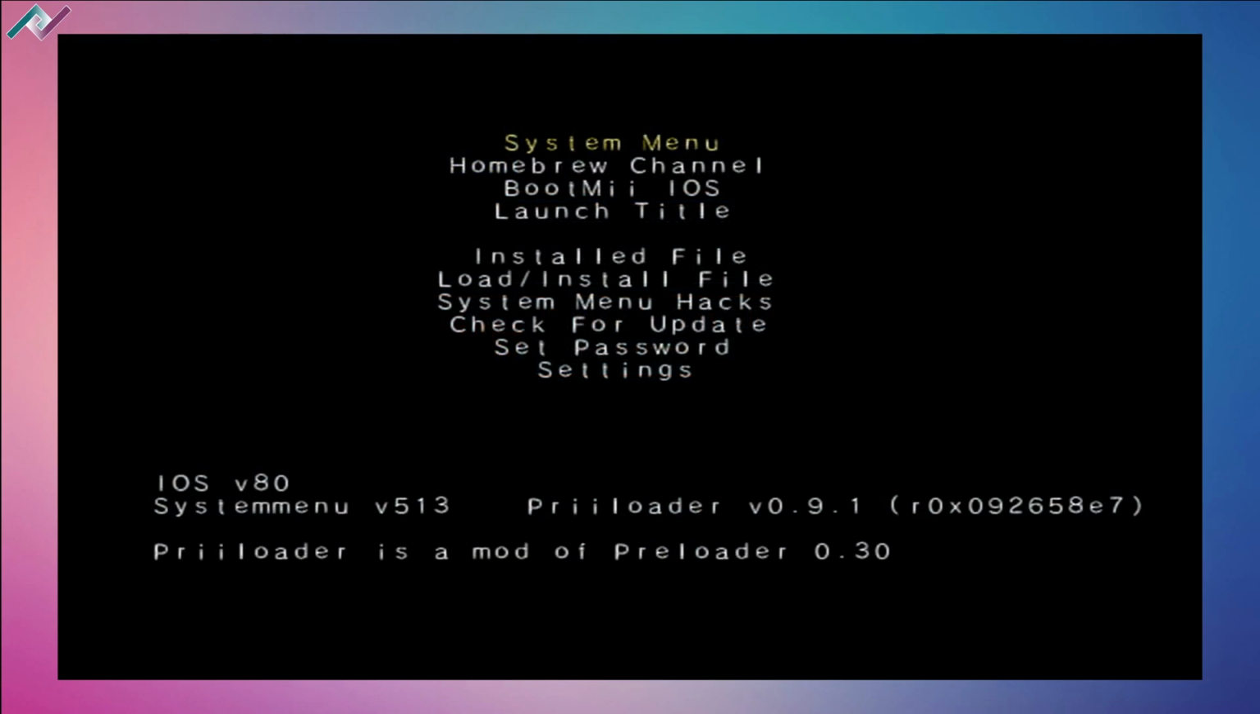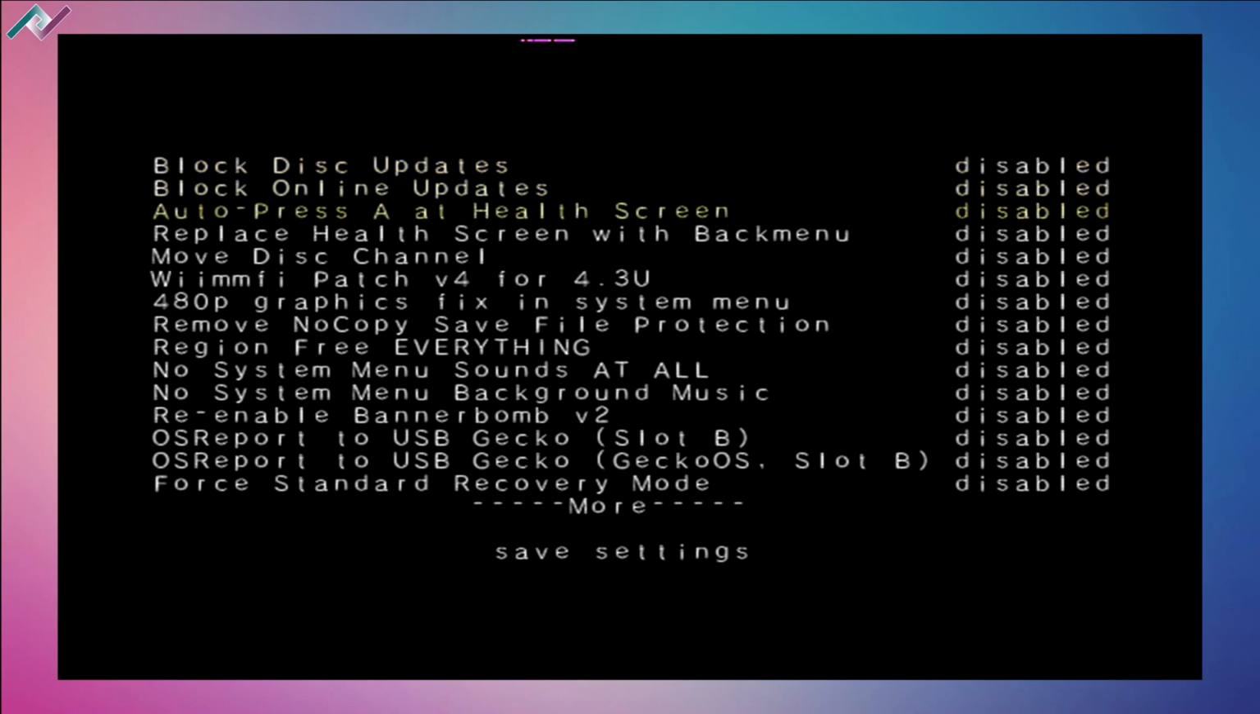On your Wii controller, press A to start up your controller, and you can use the D-pad to scroll up and down. Very good. So we will go to the system menu hacks, and here we can enable all sorts of fun stuff. You can select whatever you'd like to enable, and the three things that they recommend to enable through the guide I'm using is region free everything. So press A when you've selected that option, and block disk updates, that's the first option, so enable that, and block online updates, let's enable that as well.